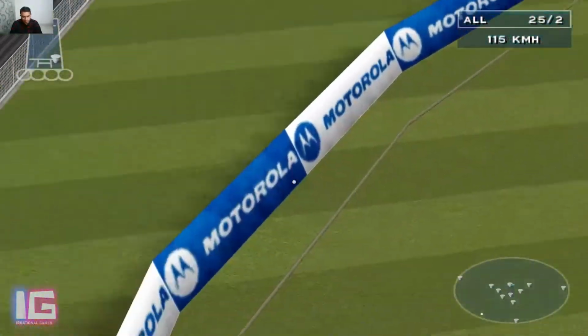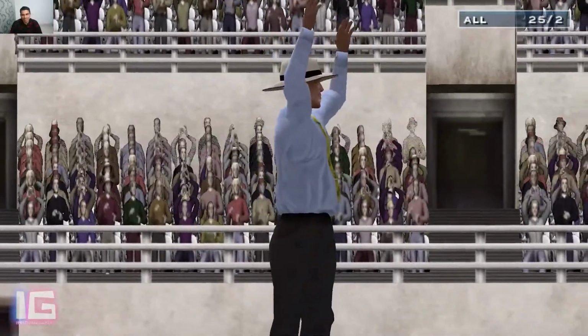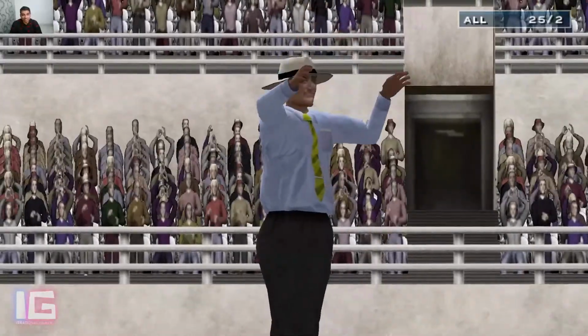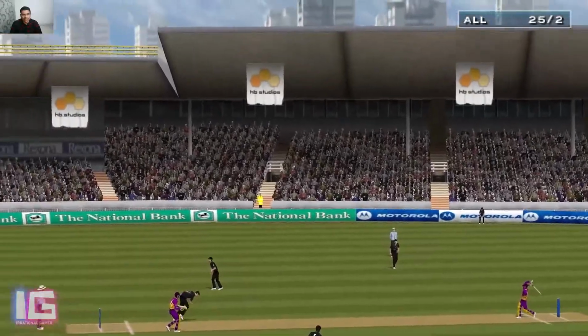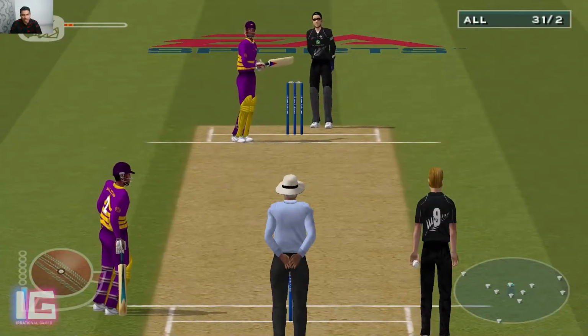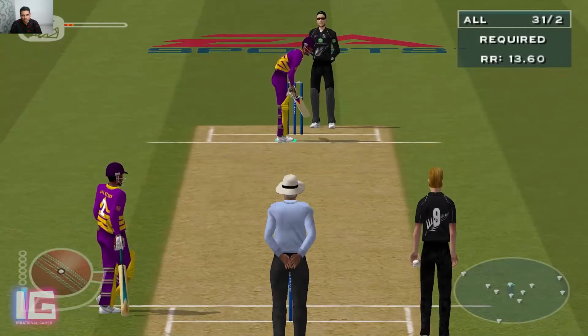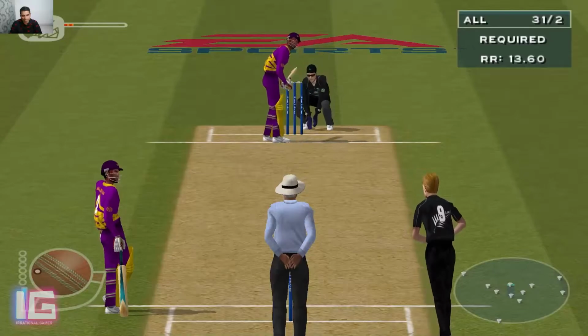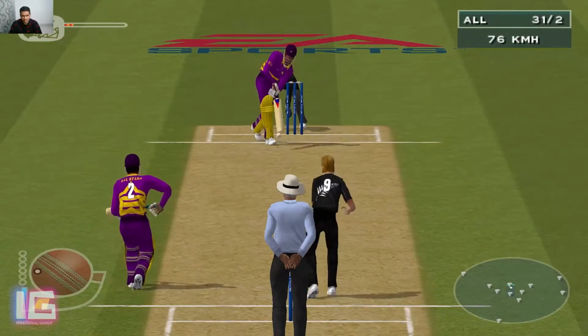And 6. Finally we hit a 6 and that was a short one. Who cares? We need to score and we need to win this match because I have 5 overs left for the All-Stars. On hard difficulty the required rate is around 13 and a half. Cricket 2004. I still haven't won it yet, so don't get excited.